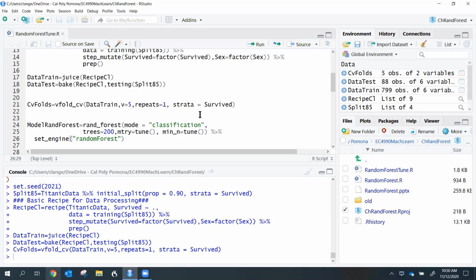And very important is, before we had the fit command here. Well, we can't run the random forest at this point because we haven't set what these tuning parameters are. We just have placeholders here. So if you put the fit command here, you will get an error message. That's why I deleted it.